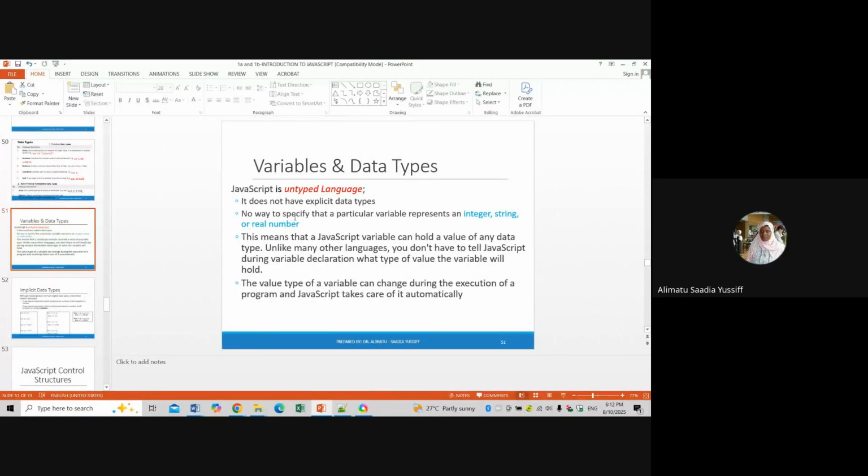So if I say var s equals 2, the interpreter will take the 2 that I've assigned as an integer. If I say var x equals "A" in quotation, the interpreter will interpret it as a string, because of the quotation. So it is untyped.